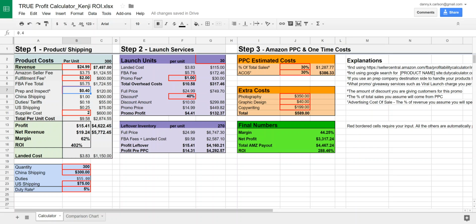So let's just start off here and go through it. Revenue is what you expect to sell the product at. So let's just say it's $24.99. Amazon seller fee is calculated automatically off of the revenue, but we need to find the fulfillment fee. And if you look, there's a little one next to the fulfillment fee over here. So if you go over to the explanations on the right, it'll give us a link to go to so we can find that fulfillment fee.